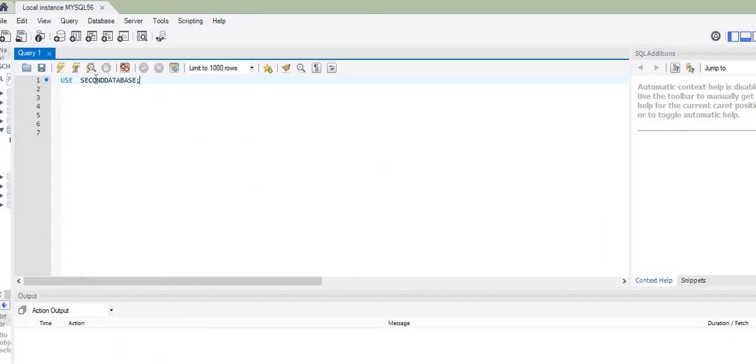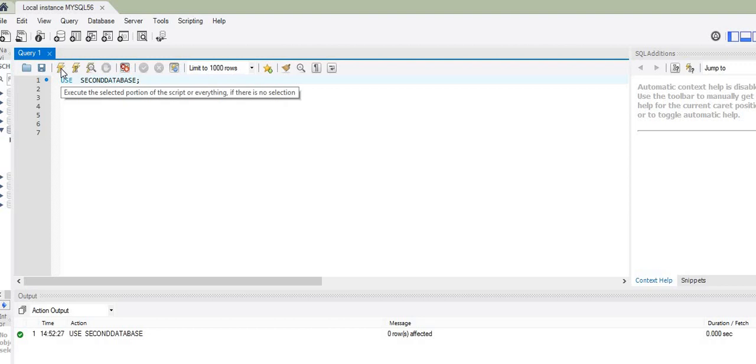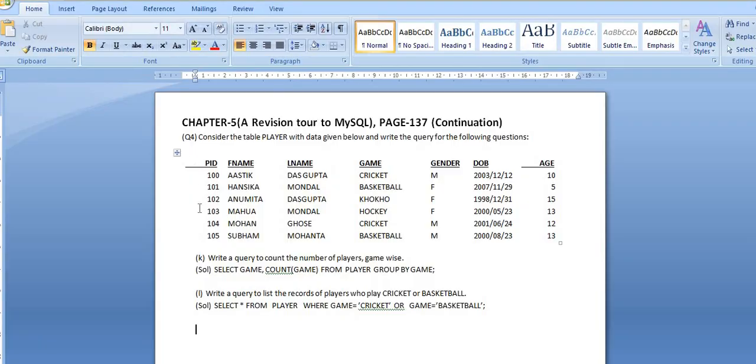Now using this command use second database, I will set this database as our current database so that I can work with the table called player. Now let me execute this command. So the tick mark in the output window indicates that this particular database has been set as our current database. Now I can easily work with this table called player. So this table player contains these entries for the columns PID, FNAME, LNAME till age.